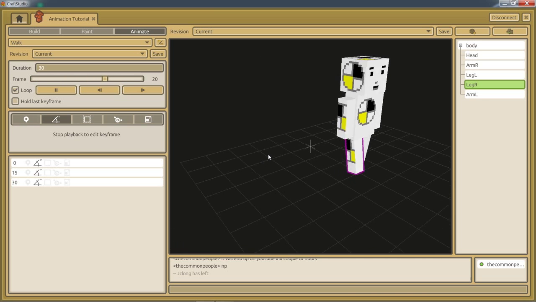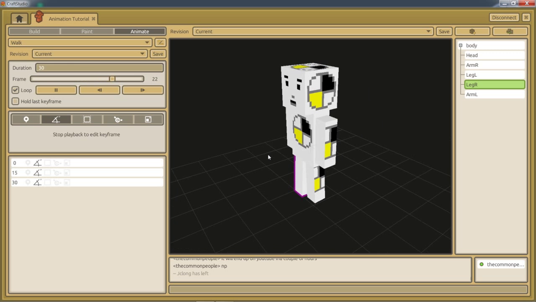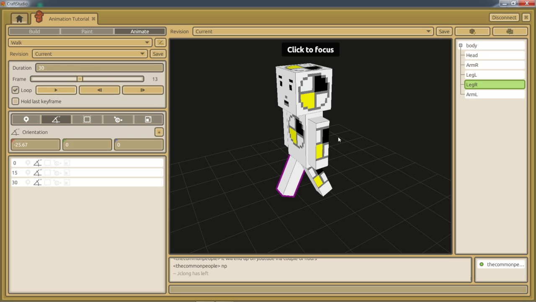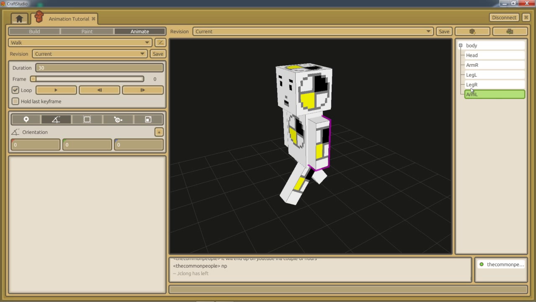Okay, so that's a very simple walk cycle. Let's start animating the rest of the figure as well, and get these arms moving too. So let's drag back to our first keyframe and grab an arm. So we'll start with the left arm, his left arm.